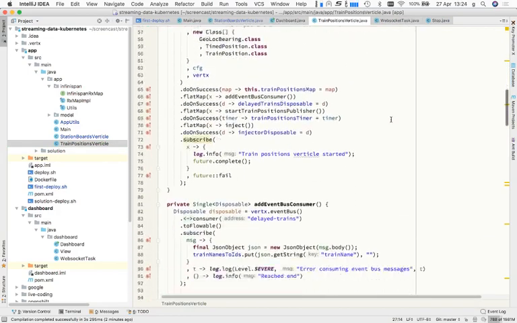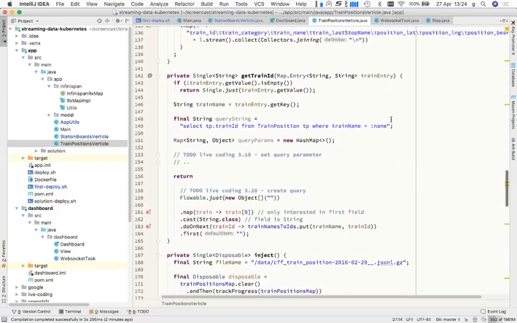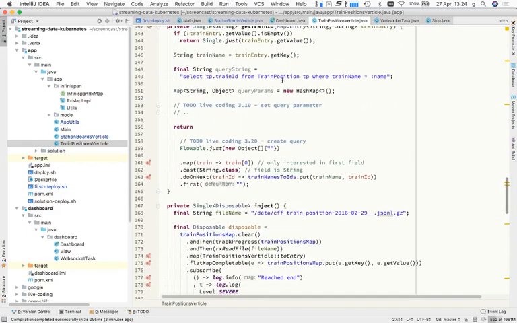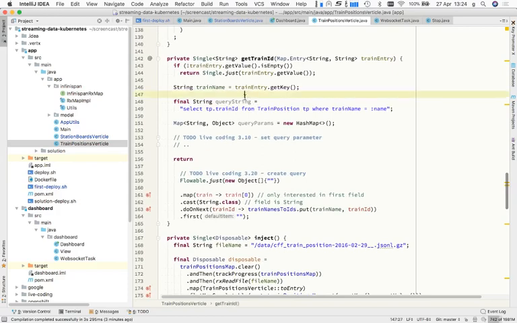For that, we are going to go to this class called train positions vertical, and from the dashboard, we knew those trains are delayed. That's the train name. But our train position map is keyed on train ID. So I can't just call map.get with a train name, because the train name doesn't match the train ID. So what we're doing here is we're saying, go to the train position map, find me the train ID with this train name.